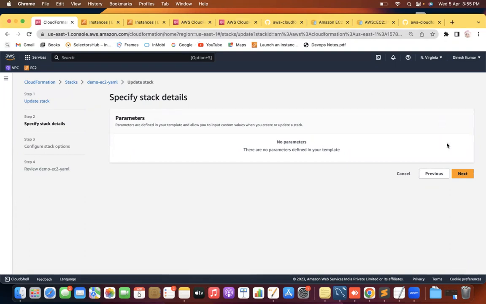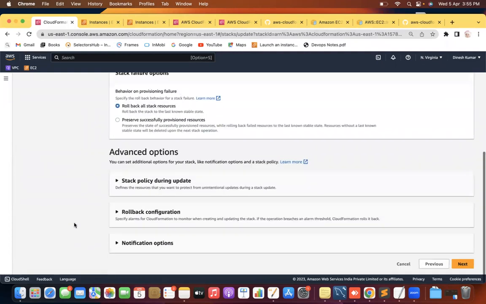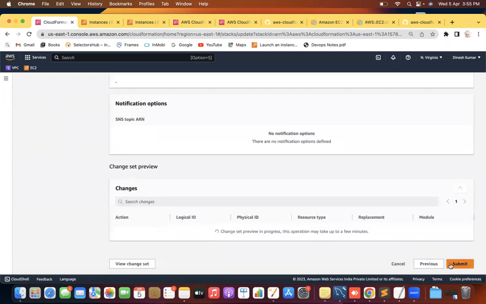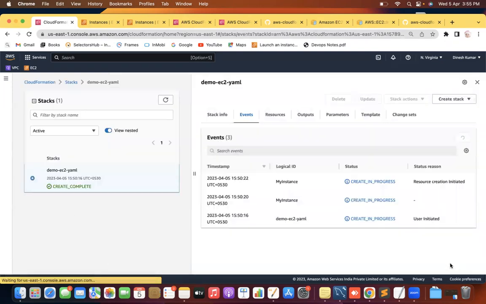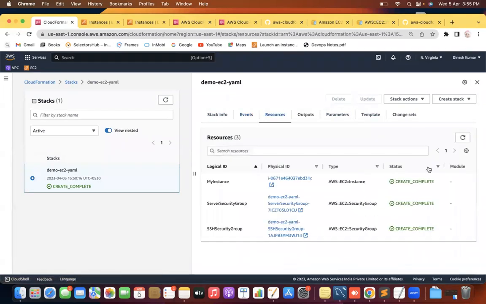Fine. So let me click on next and leave everything as it is. Click on next. Leave everything as it is. Click on submit. See here. Here you can see update in progress. Can you see the resources? Resources update in progress. It has not been updated yet.